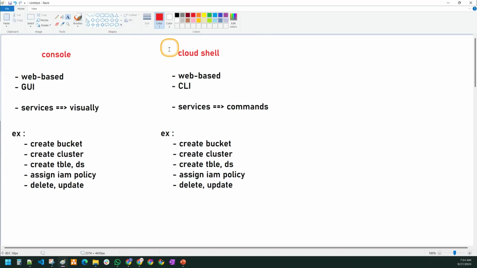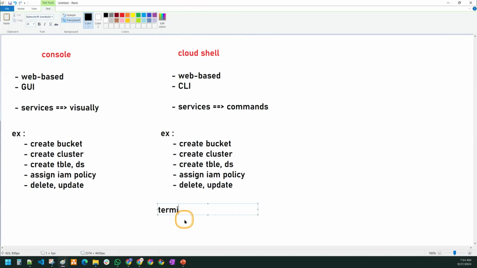I would like to tell you one more thing about the Cloud Shell also. Cloud Shell has two phases, everyone. One is terminal, one more is editor. So I would like to tell about this. What is a terminal? A terminal is purely to run your commands.